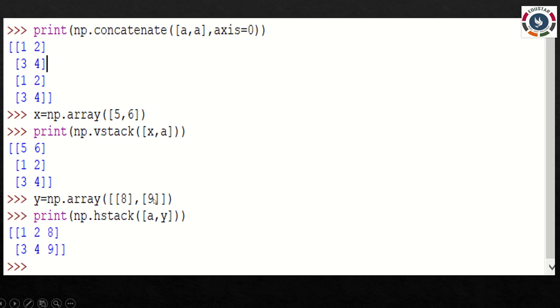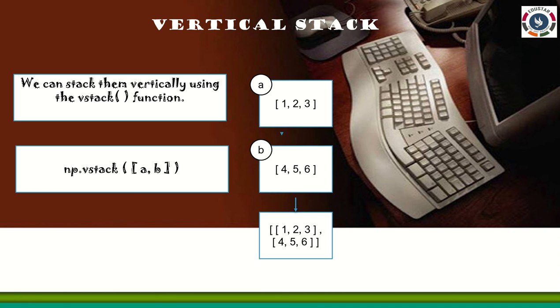Here 8 and 9, how will they be printed in horizontal order? The first line will be the 8 and the second line will be the 9. So that's why I mentioned this separately. Can you identify that? Correct. So this is the way to print the V stack and H stack. V stack for vertical stack and H stack for horizontal stack.